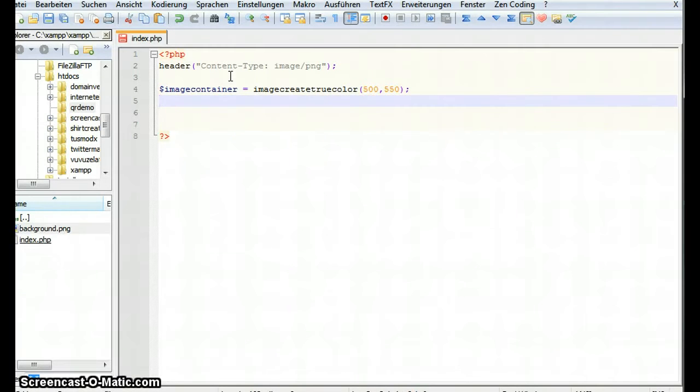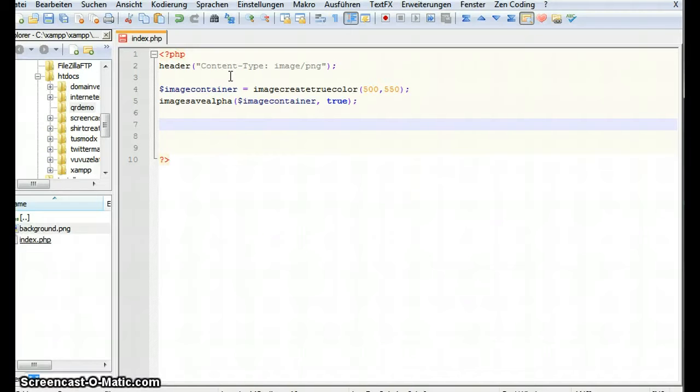Our image container has to be transparent, so we also have to call a function on this image object called imagesavealpha. imagesavealpha wants to know which image we want to make transparent, so we take our image container and we set the function to true, so our image can work with transparency. Now the next thing we have to do is a little bit odd. If we want our complete image to be transparent in the background, we have to fill it with transparency.